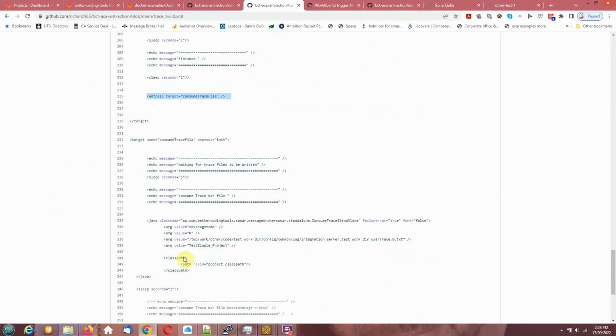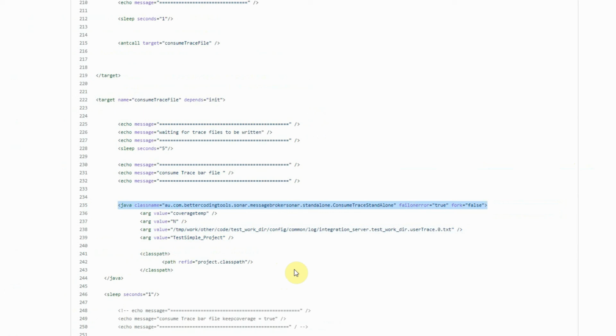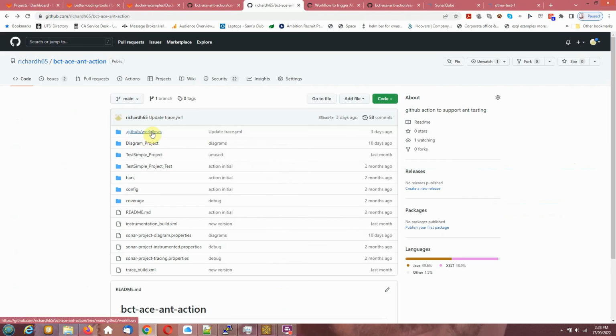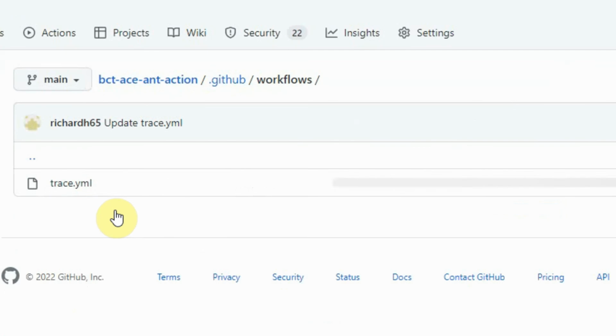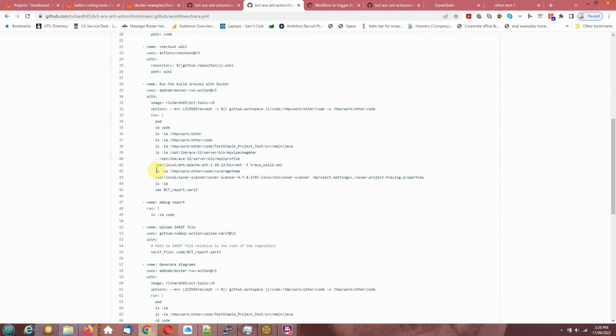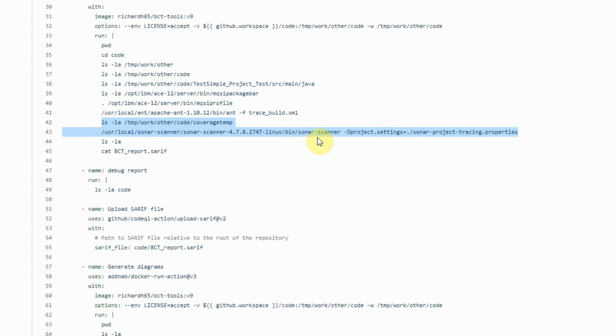We're going to run that to take our trace file, pointing to the trace file here, which has been generated into our integration server when our test case is run. The consume trace task produces a coverage file. That coverage file is what we're going to ship to Sonar. So if we go back to our workflow, the next step is to take that coverage file we just produced at the end of our Ant script and ship it to Sonar when we do the analysis.